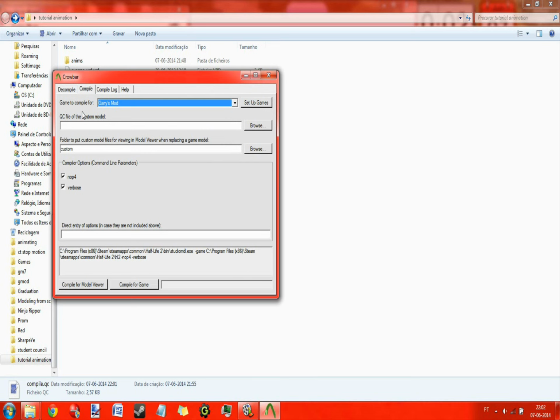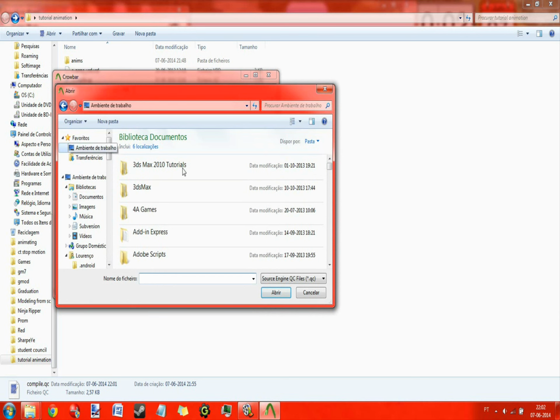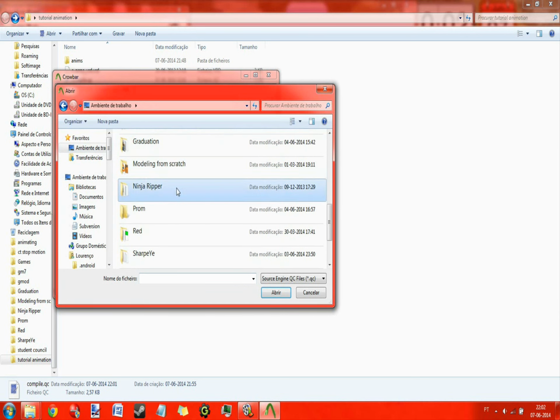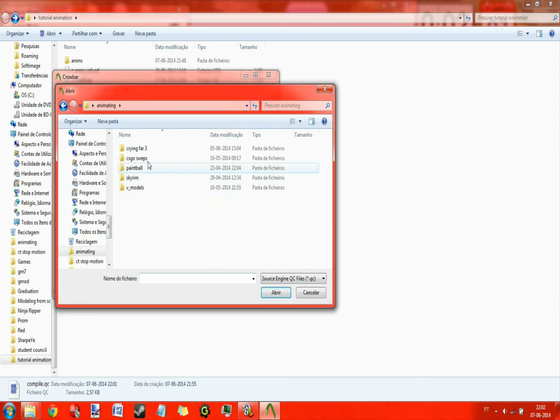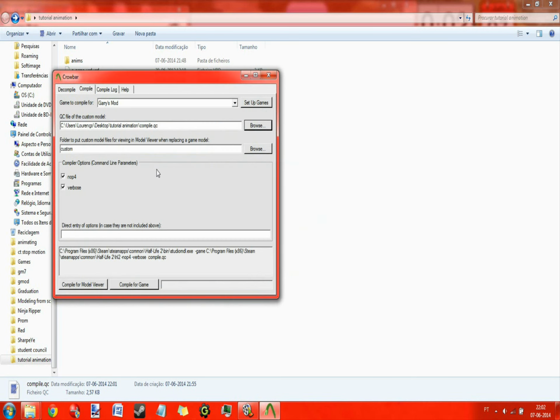and this is a little more complex than I was expecting. But basically, QC file, the custom model. You just go to, well, find the QC file of your model. It's tutorial animation. I'm not sure what this is. Folder to put custom model files for viewing in model viewer.